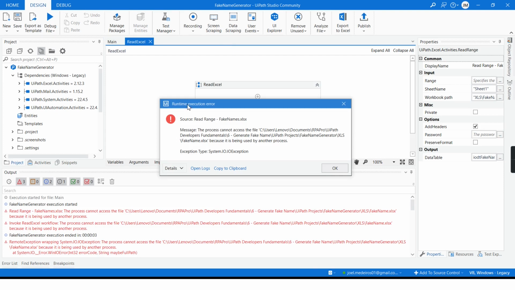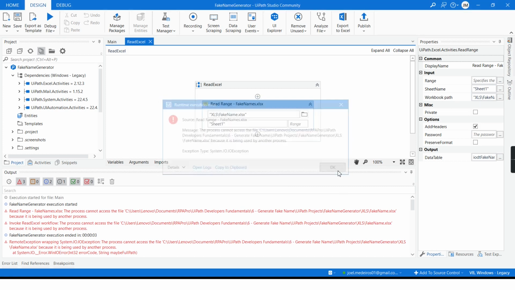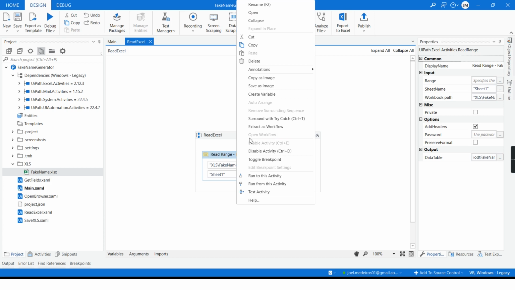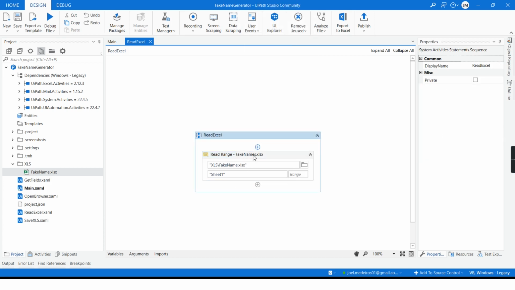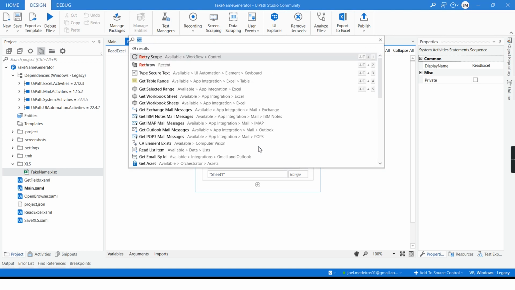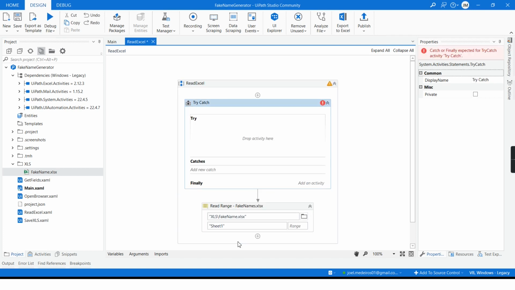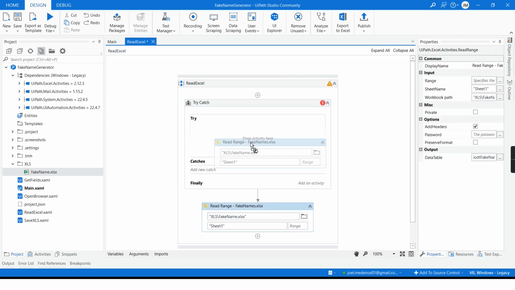Here I have the runtime execution error. The source is the read range activity, and then I get the file name. I will click OK. Now, what we can do here is put this activity inside a try-catch. To do that, I can simply right-click and then surround with try-catch, or I can also click on this plus sign, type try-catch, and then include from here. And then I can drag and drop.